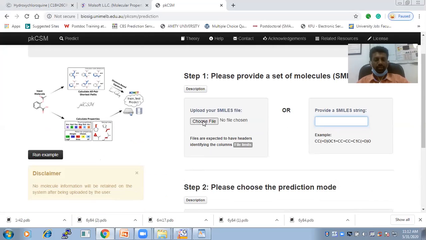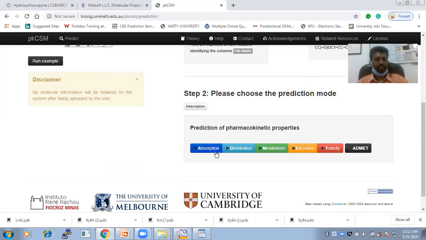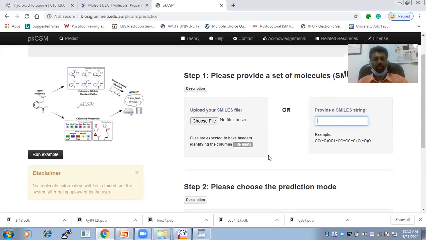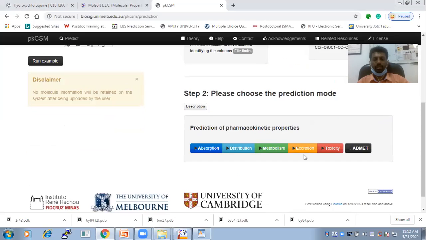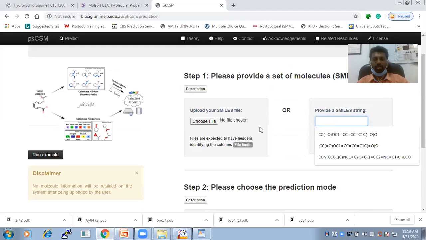Why do they ask for a file upload here? Sometimes people work with a large number of molecules, like thousands, lakhs, or even millions of molecules. They screen the molecules to shortlist them for a particular disease or particular microbial organisms. In such cases, they put all the SMILES in one file and upload it. It will predict the absorption, distribution, metabolism, and excretion properties of those molecules and list them out. We can shortlist the molecules based on these parameters. Here I'm going to use the SMILES of the molecule.